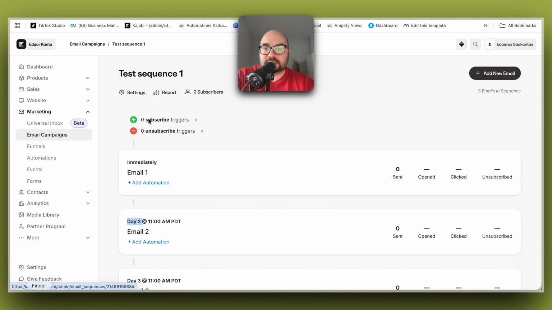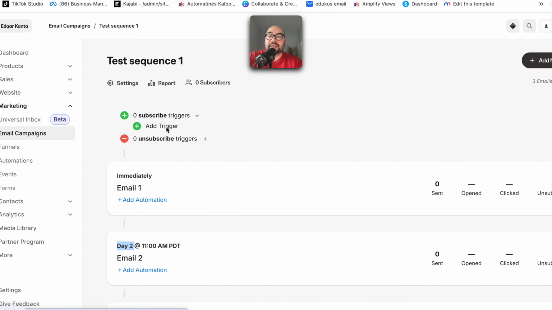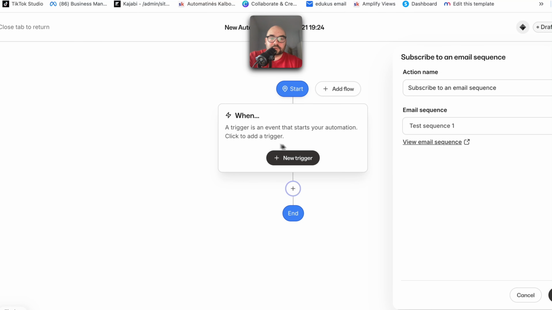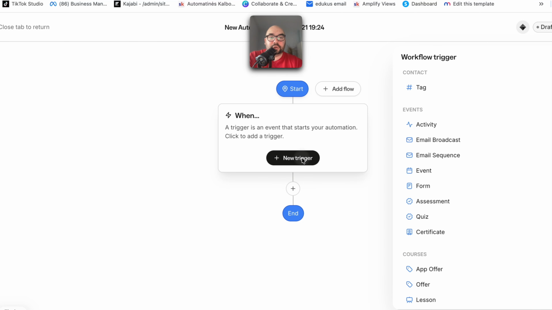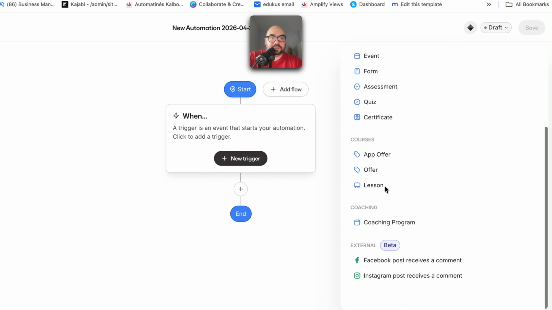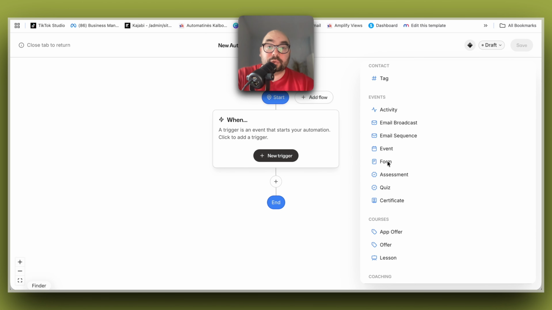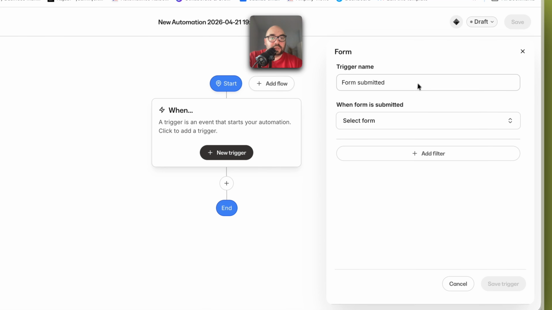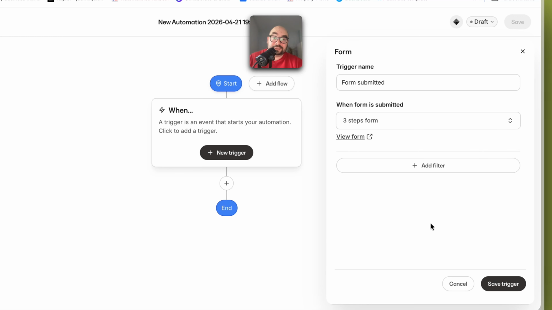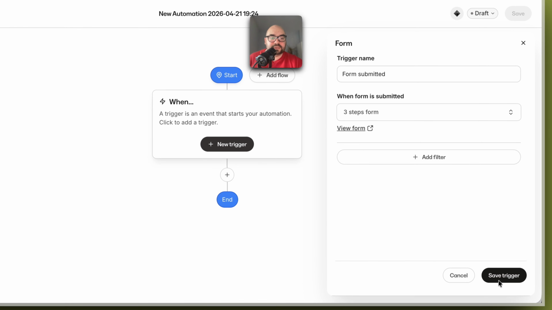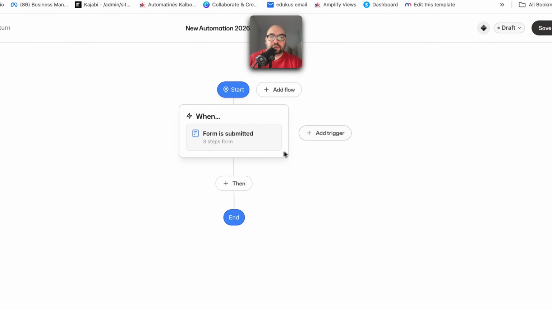So let's click plus right now and add a trigger. Let's choose Form, because in Kajabi, when you create an opt-in, you create it in Forms. So a person opts in, and you click on Form: when a form is submitted. Let's say I have a form called 3 Steps, which gives 3 steps for starting your business. I click Save Trigger.